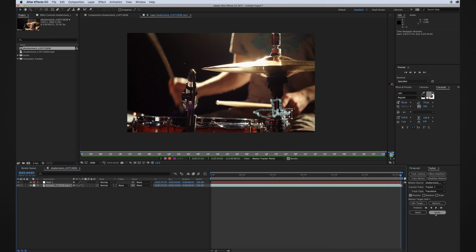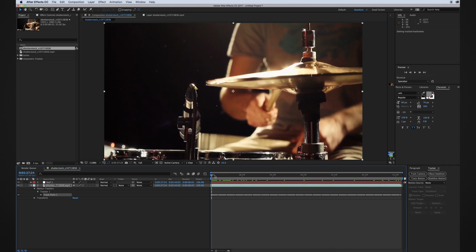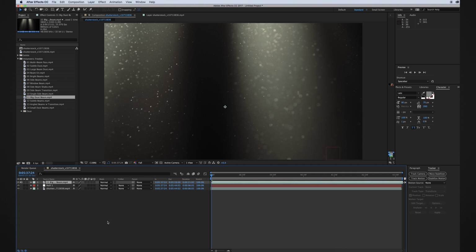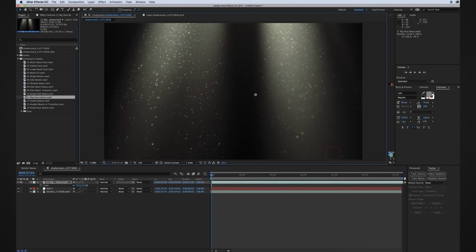So I'm going to go ahead and hit Apply. X and Y is cool. Hit OK. So now we have a null object tracked to that hi-hat stand there. So for this shot, I like the element Big Dust Beam. And again, let's keep in mind that these are 4K, so if you have a 1080 clip, you'll have to scale it down some.